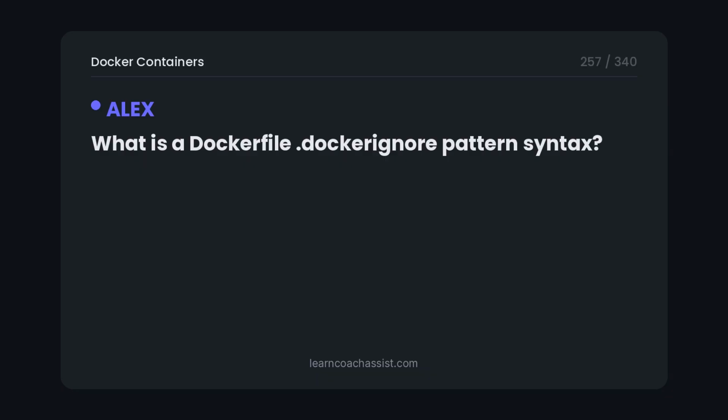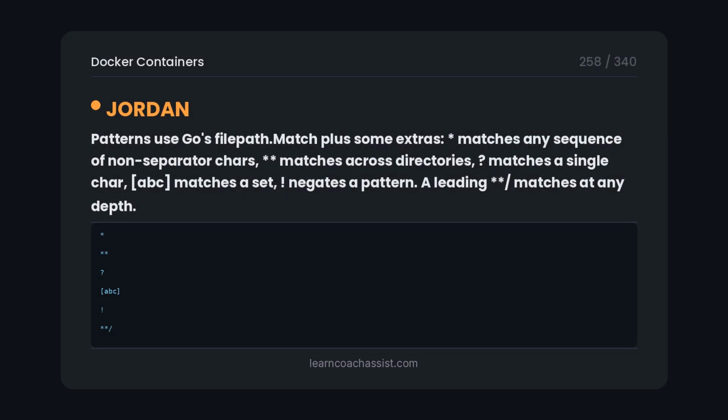What is the Dockerfile .dockerignore pattern syntax? Patterns use Go's filepath.Match plus some extras. Asterisk matches any sequence of non-separator characters, and double asterisk matches across directories. Question mark matches a single character, [abc] matches a set. An exclamation mark negates a pattern. A leading **/ matches at any depth.